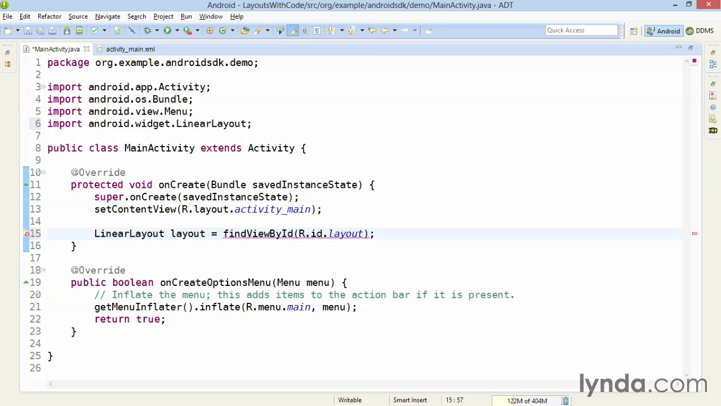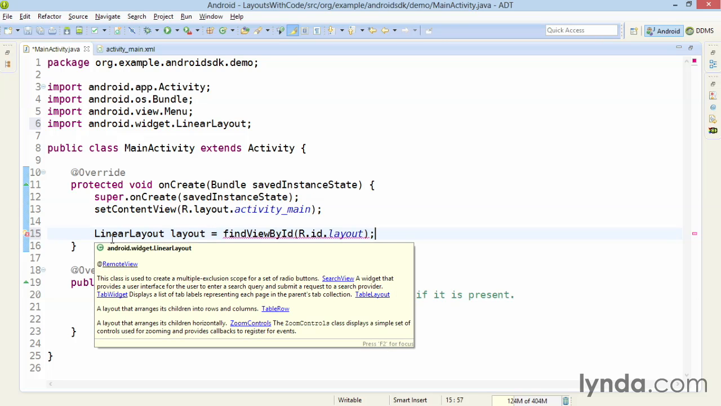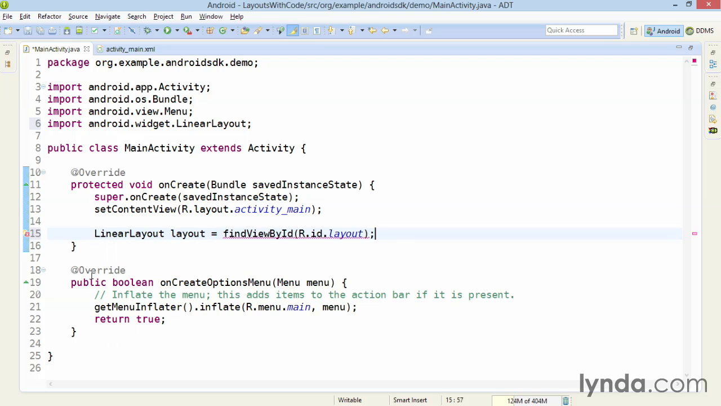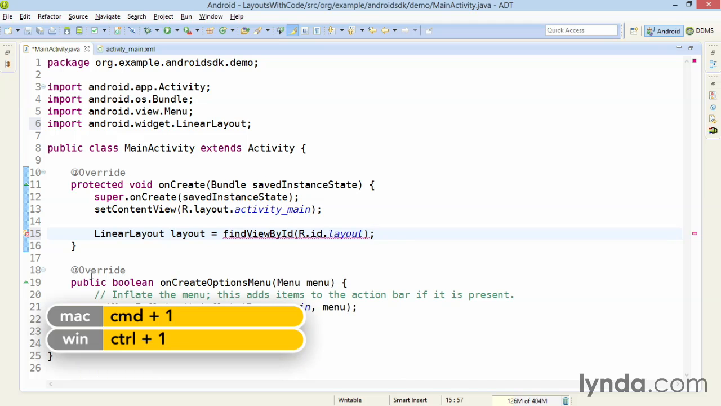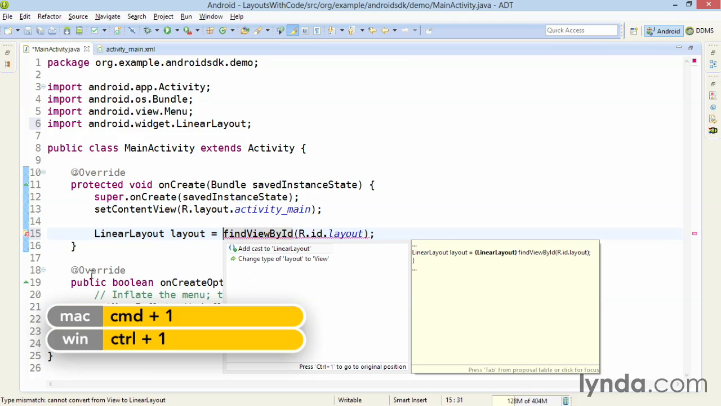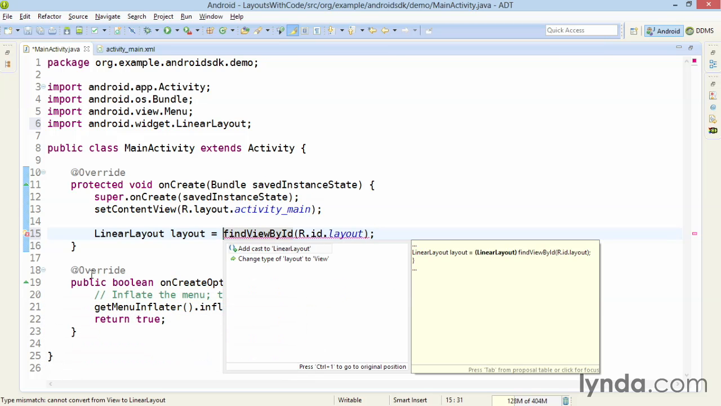The findViewById method says that it's returning an instance of the view class, but you can return any view or any subclass of a view. You'll still see this warning, though, that you have a type mismatch, and this is telling you that you have to downcast the return value to match what you declared. The easiest way to do this in Eclipse is to press Ctrl+1 on Windows or Command+1 on Mac and add a cast to the return value of findViewById.